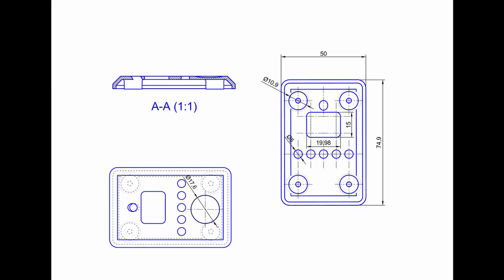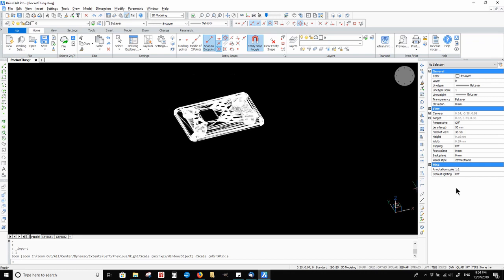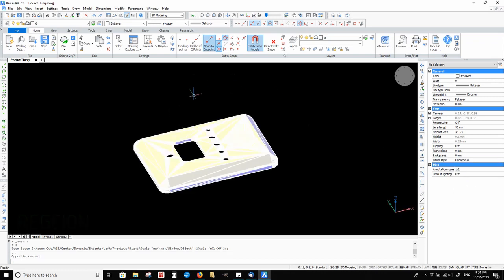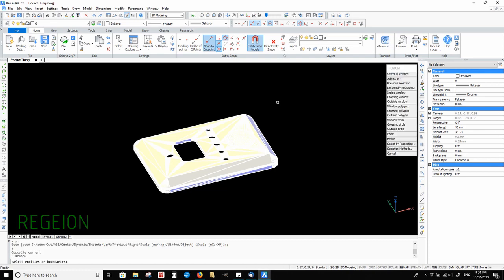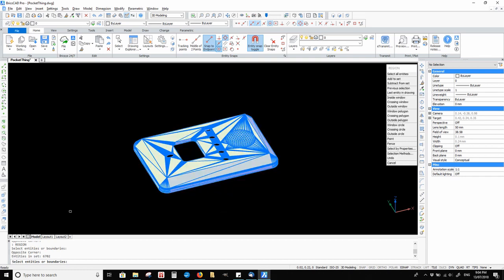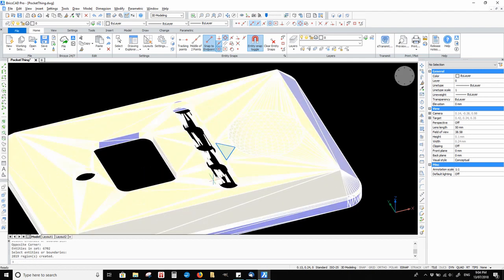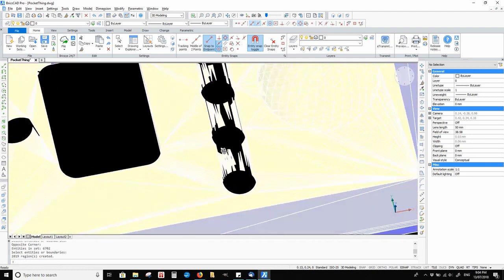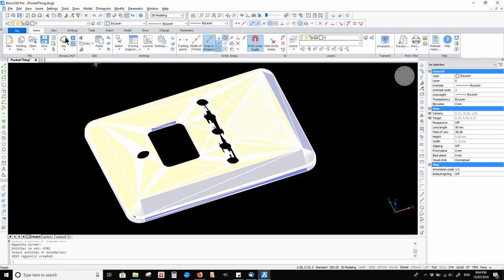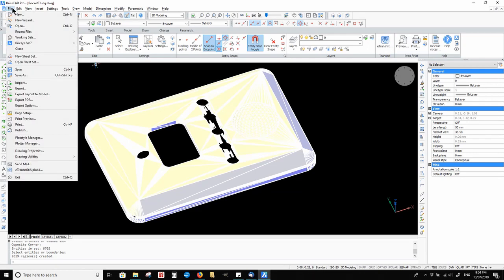So let's get started. Import your model. Our client has sent us a DXF. Use the region command to turn the meshes into regions. Looks like the region command has missed a lot of meshes. Undo the region command.